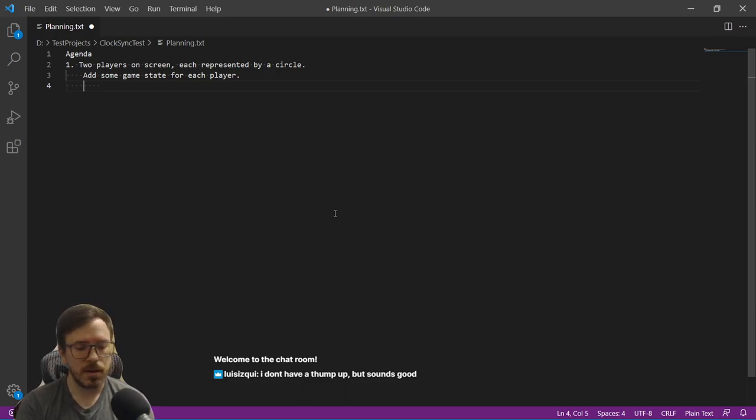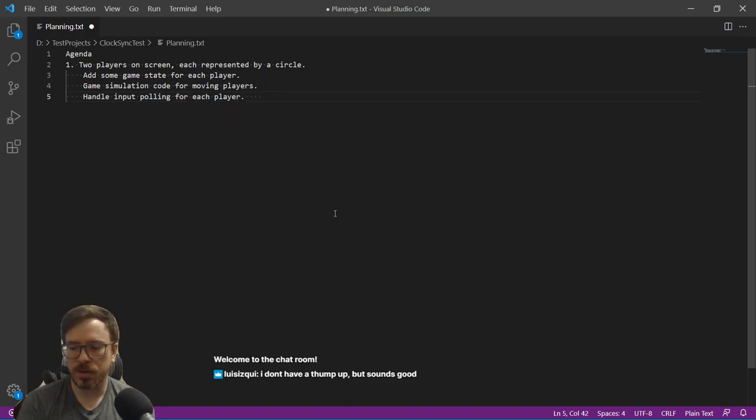So we need to add game simulation code for moving players, and you also need to handle input. At some point we need to look up input polling, so handle input polling for each player. For now, we're just going to do it locally. We'll get to the network stuff very soon. Hopefully this won't take too long. This might be a multiple stream project, probably will be. And then after all that is done, we're going to have to start doing networking.